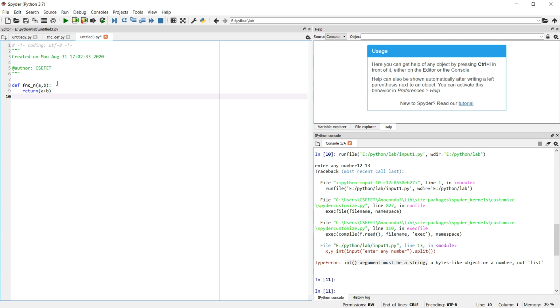So we'll take another variable, c, which is calling this function: c is equal to the name of the function which is being called and the values which we have to pass. So we pass 2 comma 3. Now if we use a print statement, it will print the sum of 2 and 3.